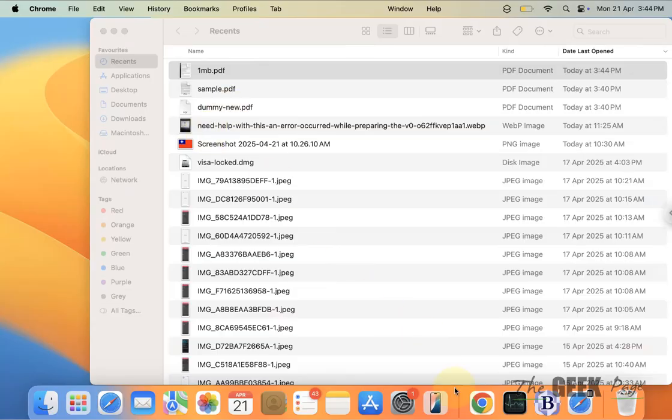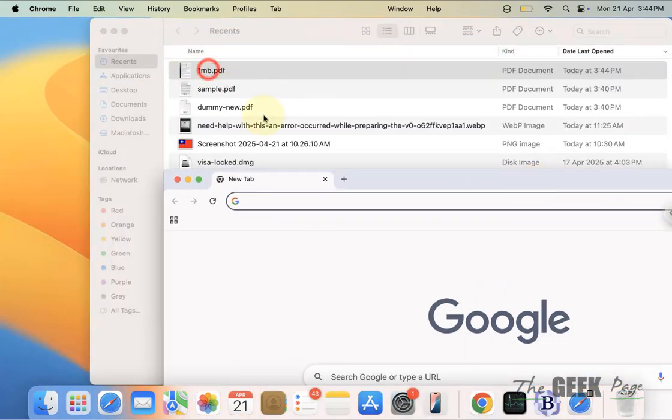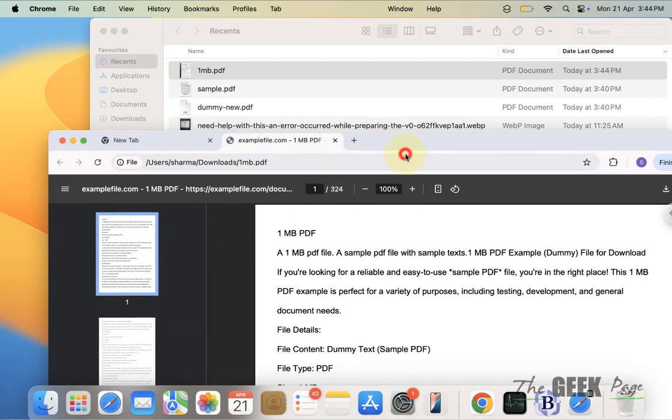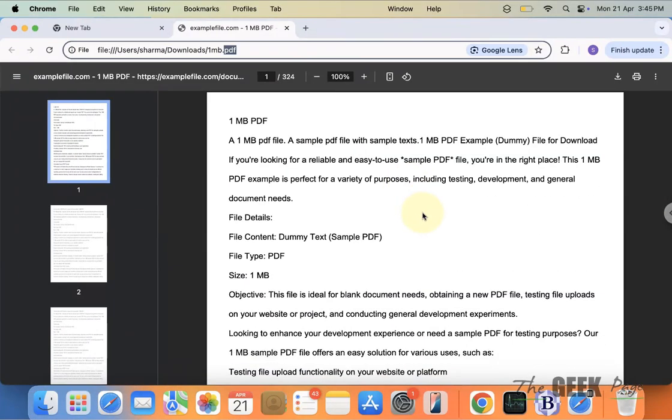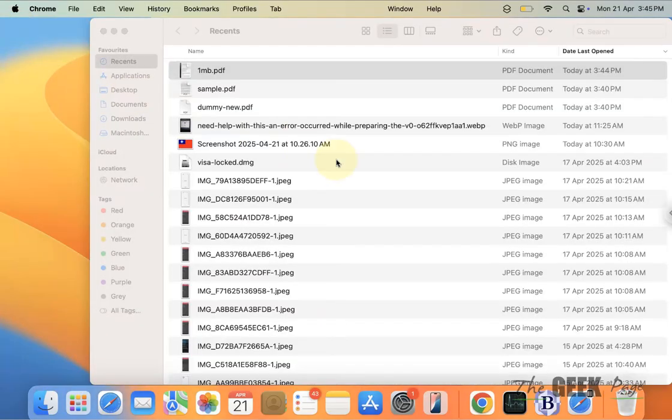The third fix is open any browser of your choice and just try to drag and drop to the browser and the PDF will open in the browser easily. You can read it. So this is the third method.